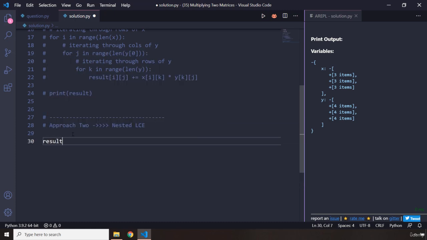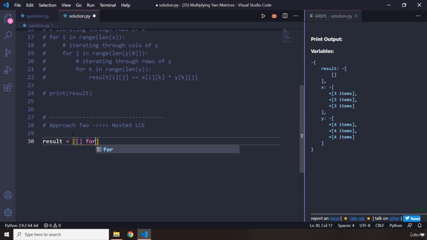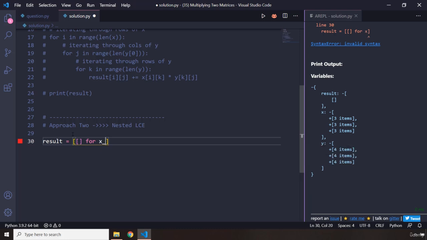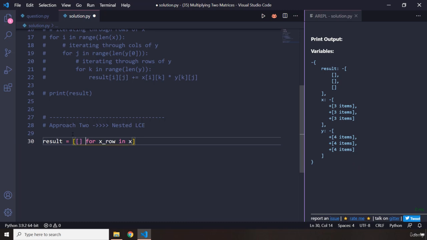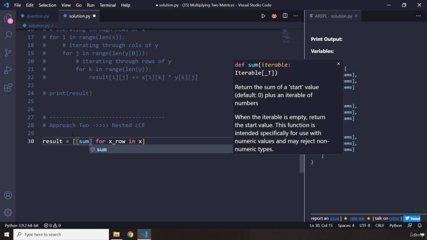So we have our result. Now, what do we want to do here? It is going to be a nested list comprehension expression. In the end, we want to iterate for row in x. This is just the name of the variable, x. So that is this part. We know that we want to iterate for all the values that we have in x, in the rows of x. Now, within here, we need to grab all the values.